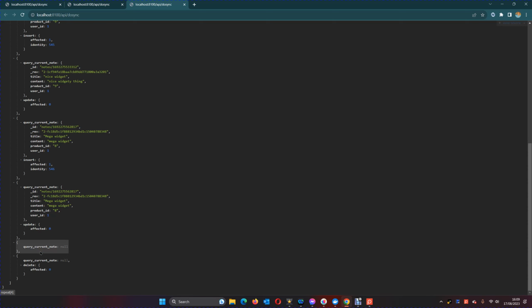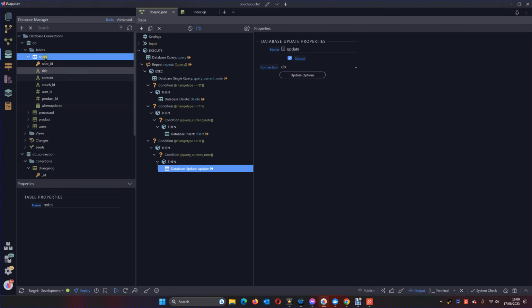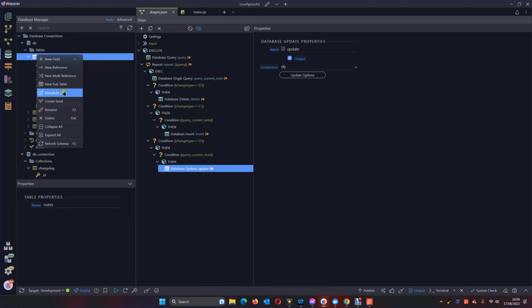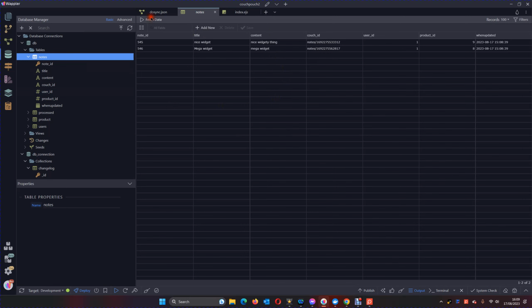It wasn't inserted or created because it no longer exists in the database, because it has subsequently been deleted. So if we go into Wappler, look at our notes, view, edit our data, fetch our data, we can see that sure enough those first 2 reviews have been added to the MySQL database, but that third one which has been deleted hasn't. So effectively our 2 databases are now nicely in sync, which is what we wanted to achieve.